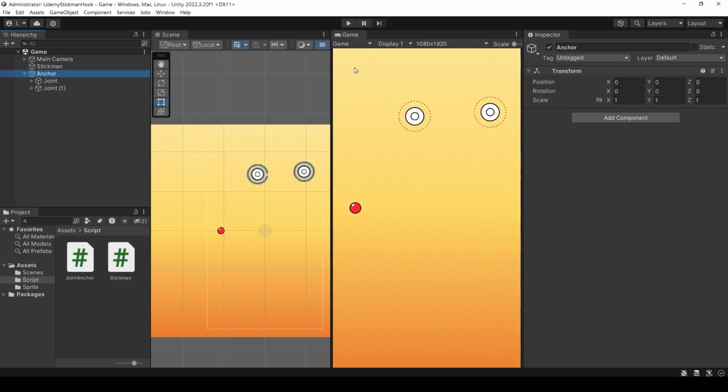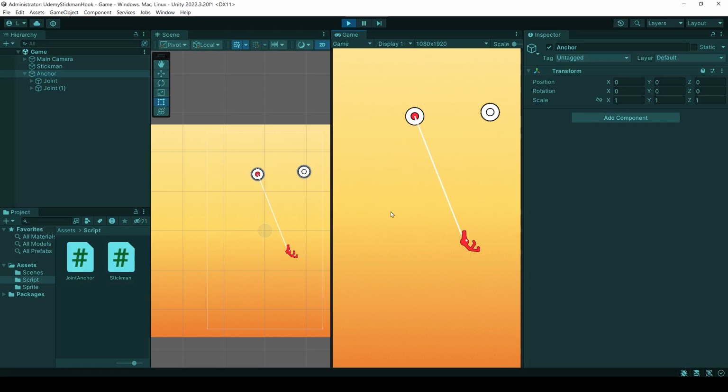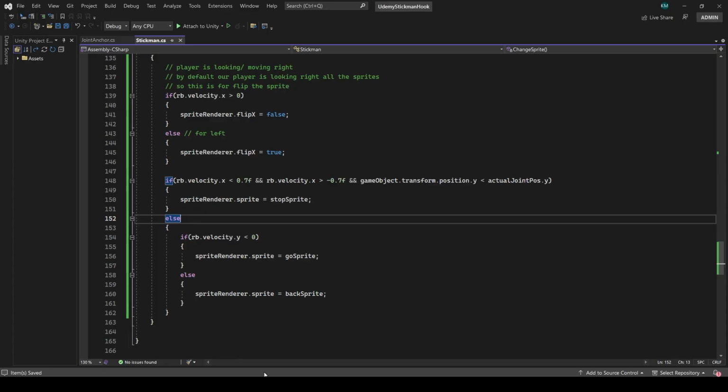Now save the script and go to Unity. Oh, there is some issue. Open the script again.